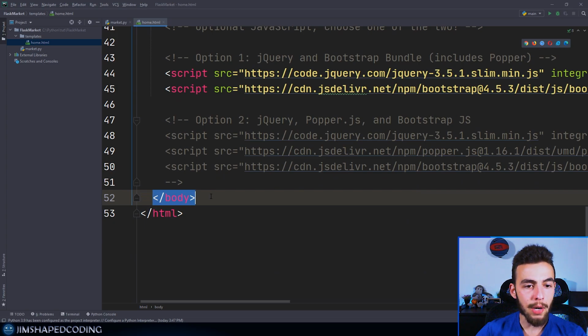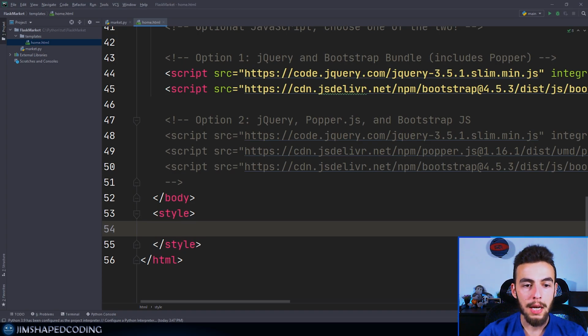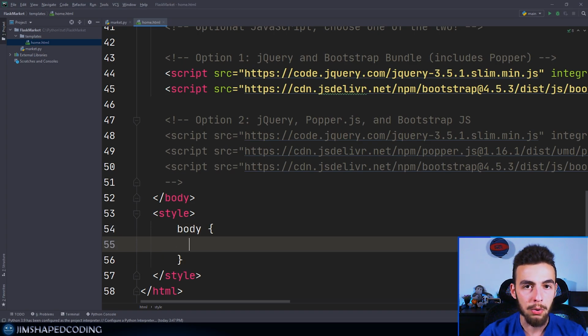And right after the closing of the body tag, I'm going to open up a new tag that is named style, and I will close this up. And between those, I am going to provide some extra attributes that will override the attributes of our entire body. So it will be something like the following. We will start by typing in body, and then we will open and close curly brackets and press enter here so we can enter inside our brackets.